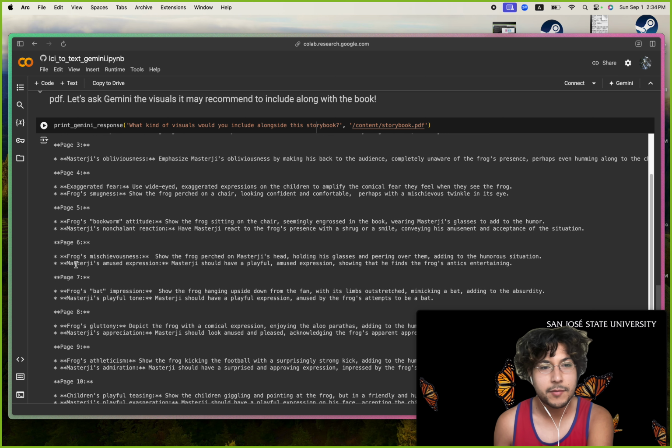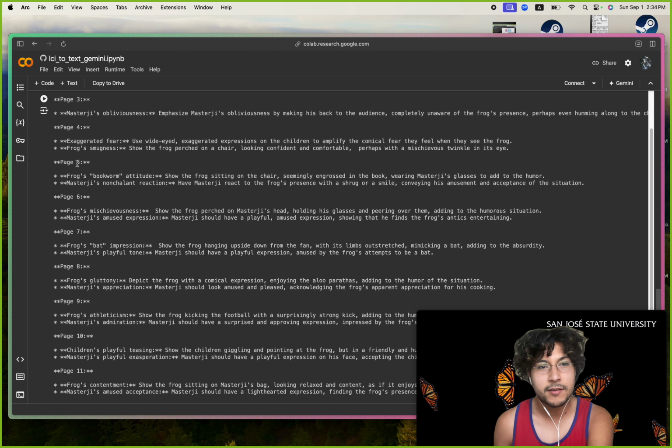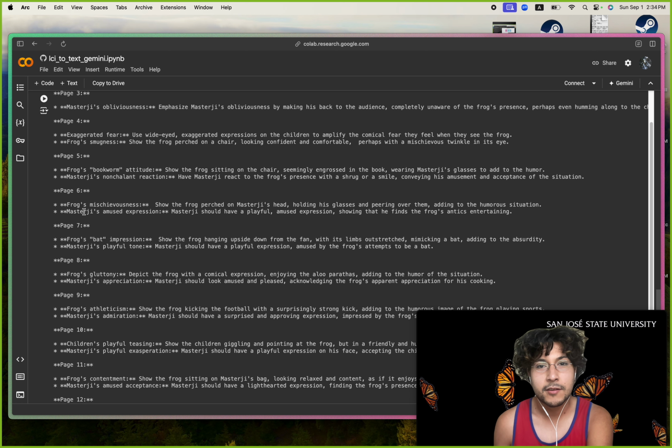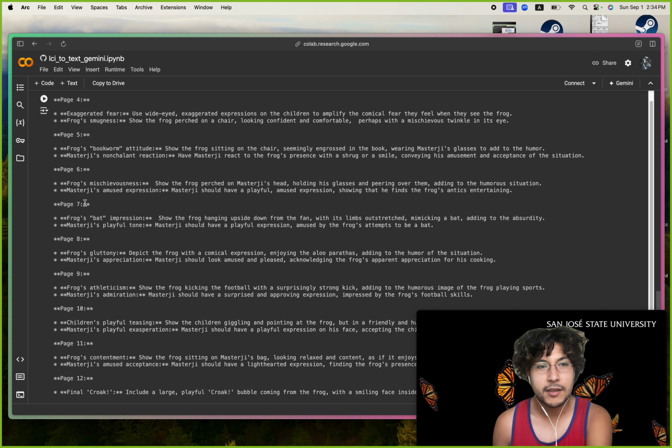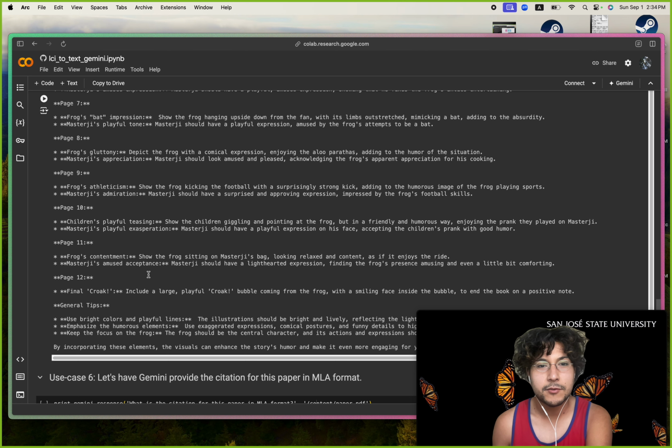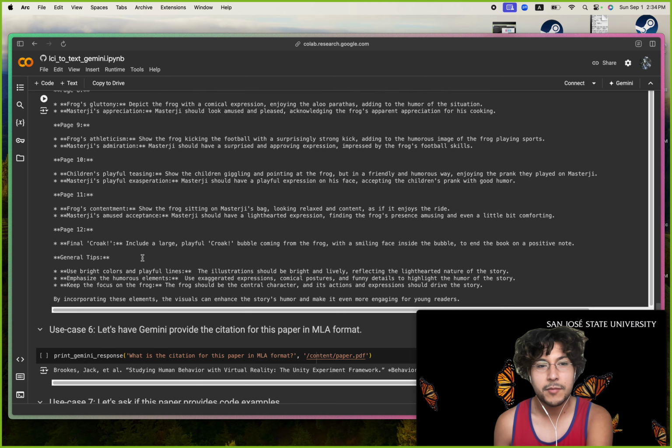It actually separated it based on the pages and described how for each page there's a separate image that could be provided or imagined. And after looking at the PDF myself, it seemed to follow similar imagery, however not exactly the same. And the imagery in the original book is a little bit nicer.